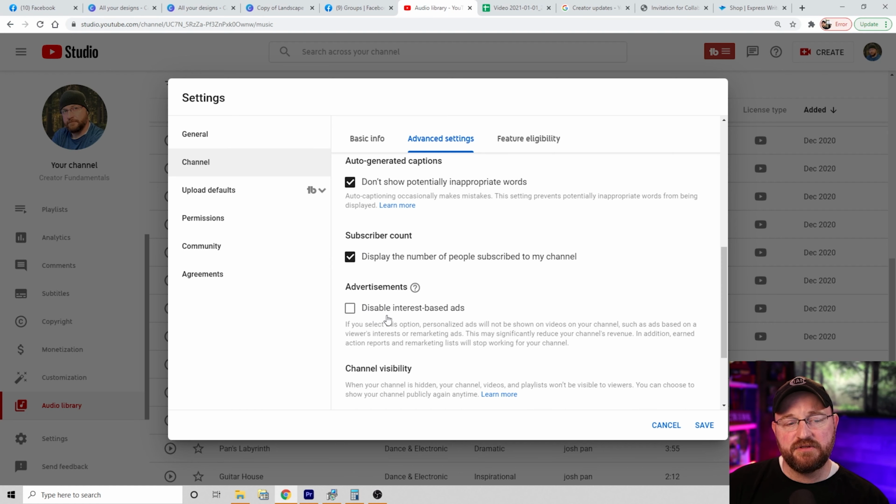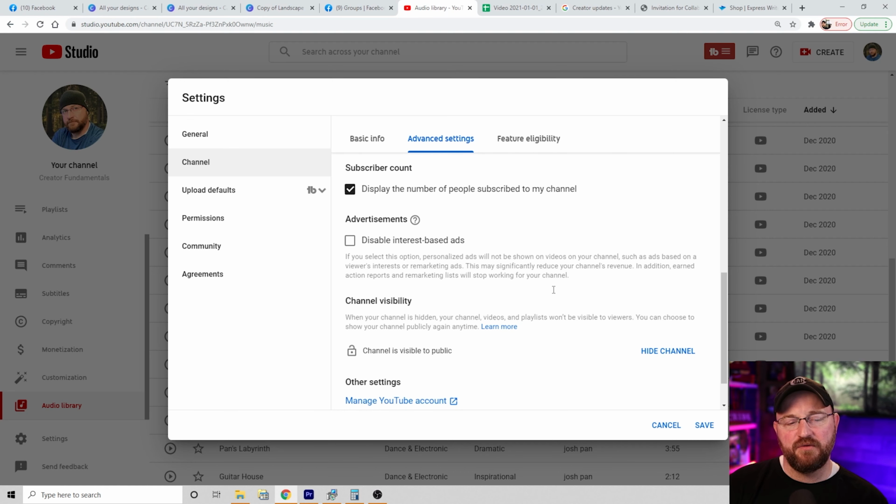And then we have advertisements. You have the ability to disable interest-based ads. And basically, these are ads that use your viewing habits in order to determine what's relevant to you. It's really up to you on a personal level whether you prefer ads that are based on your activity or whether you want to stop them from doing that.